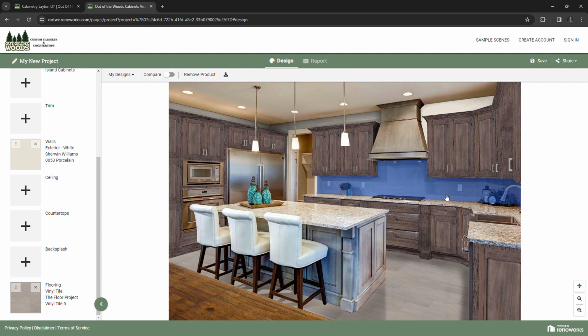We can also do the backsplash. Of course, again, tile is not something that Out of the Woods does, but what's becoming increasingly popular and something that we can do is we can match your countertops to your backsplash. So carry that color that you selected for the countertops, whether it's granite, quartz, quartzite, or so on. We can carry that color all the way up into your backsplash as well.